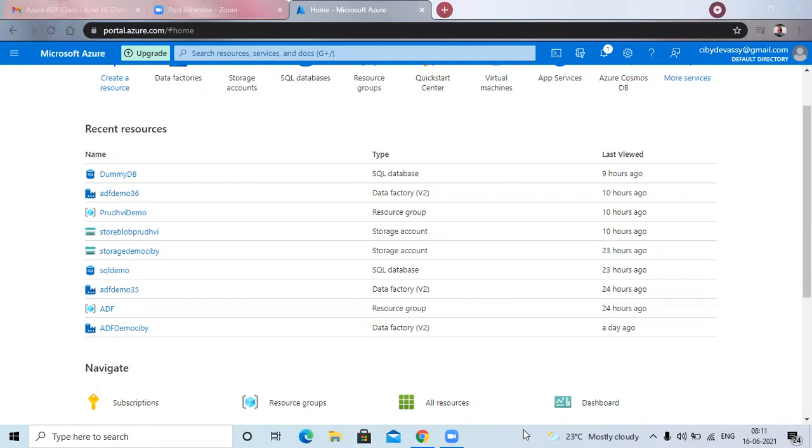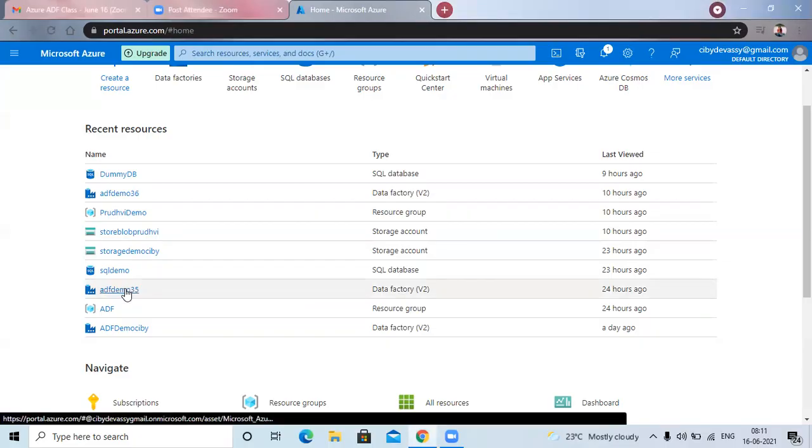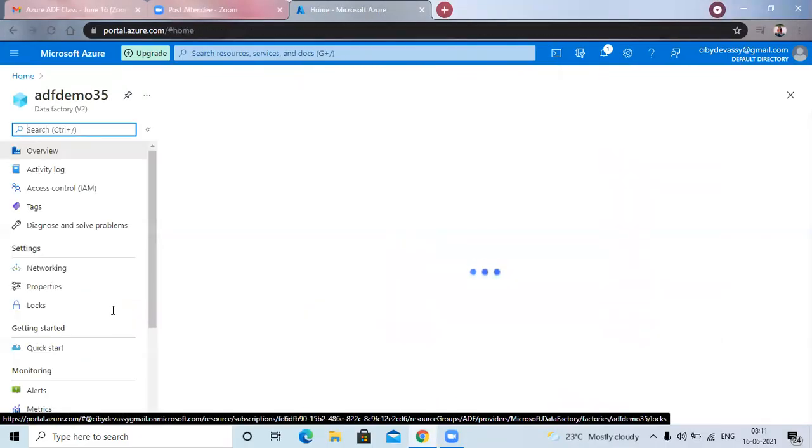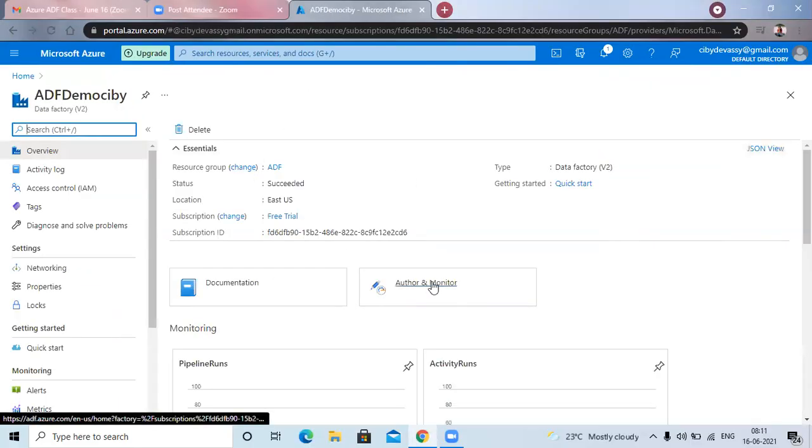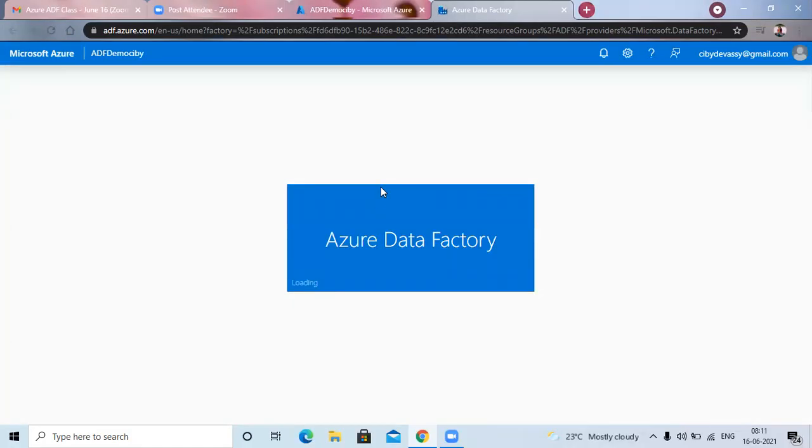But can you go to the ADF demo, CB? Yeah. The last one. Last one, right? Okay, last one. Author and monitor. Now it will take us into a separate window.